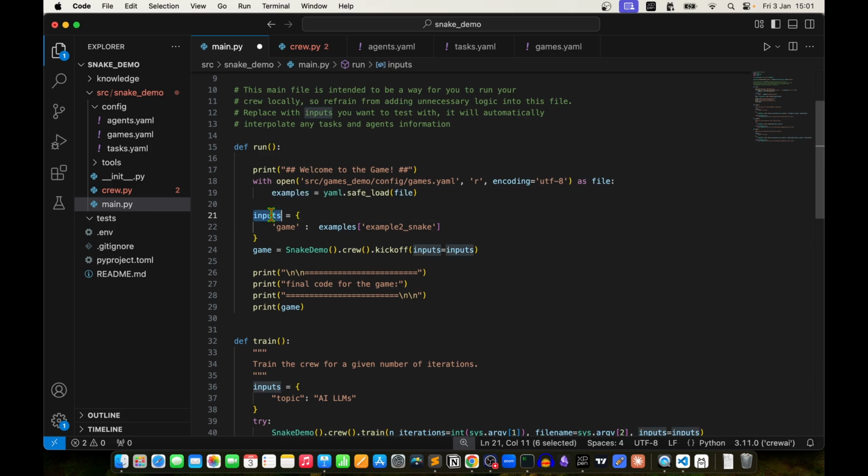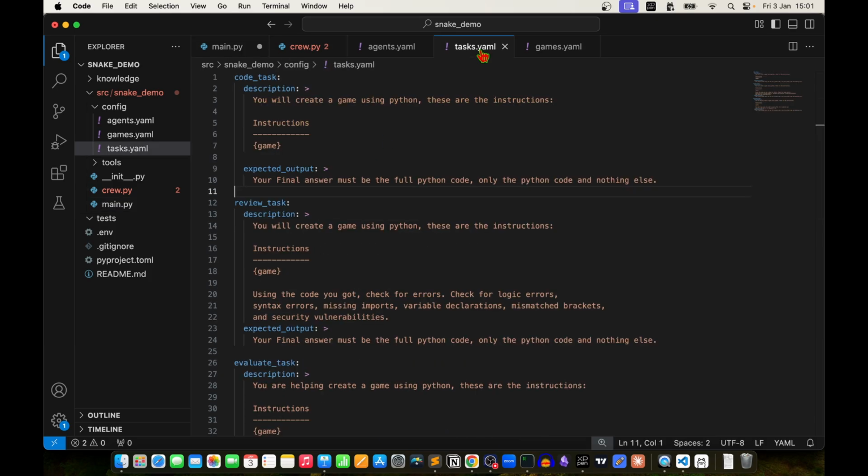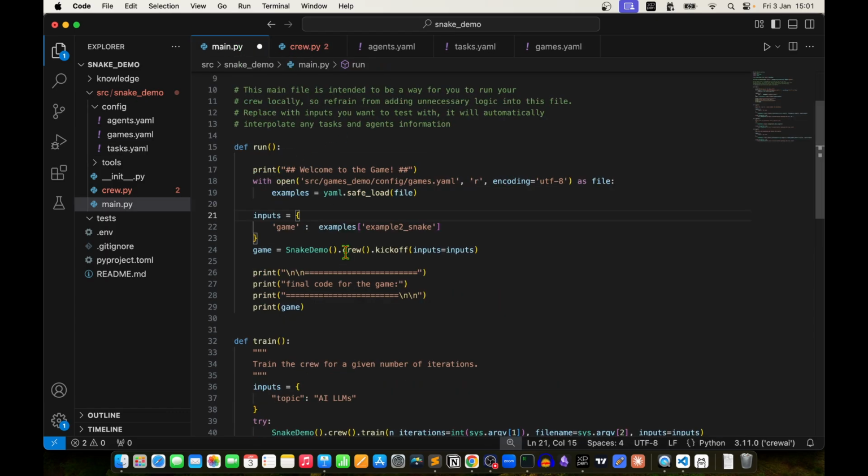And I'm creating an inputs dictionary with the game, and I'm loading example 2, which is Snake. It could be example 1 of Pac-Man, but I'm just going to run it for the Snake game. So I'm just loading that. Remember, this game is what we gave in the task.yaml. So we could see that it's the game variable. So that is going to get populated because we're now saying that the game corresponds to whatever comes from the examples. And that examples in turn is coming from the games.yaml instructions. So all that we are saying is replace this game with the instructions that you get from games.yaml.